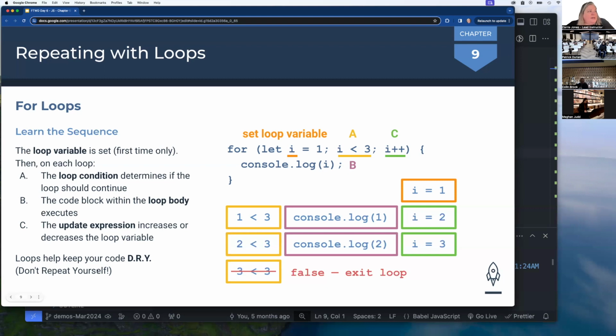So this idea of keeping your code DRY, don't repeat yourself, is the idea here. It's kind of a common expression, and it just basically says we don't need to have this code console log 1, console log 2, et cetera, et cetera. We don't need to do that over and over again when we can just write one line of code and use a loop to repeat it. So it's a great, concise way of doing your code.